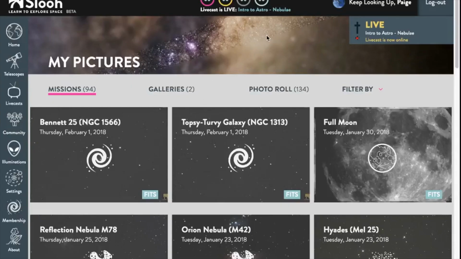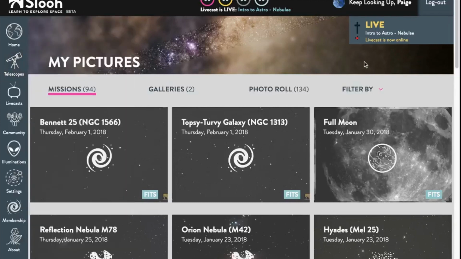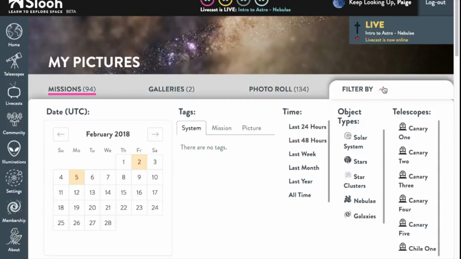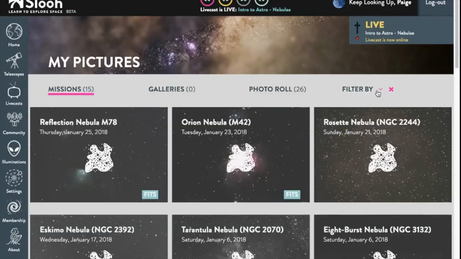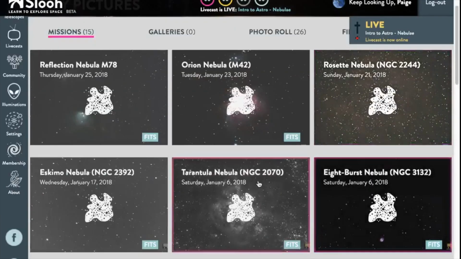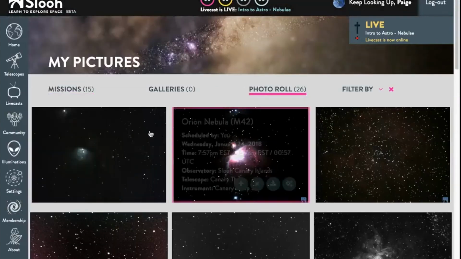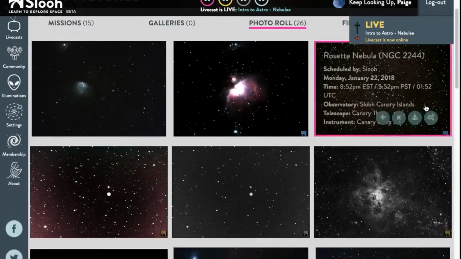So I'm going to go to my Slooh account, if you want to know how I got to my pictures. If you go to telescopes, my pictures, that's how I got here. I have a lot, so I'm going to filter by nebulae. And here are all the missions that I've gone on to see these different clouds. Then if I click on photo roll, it'll pull out the actual images.